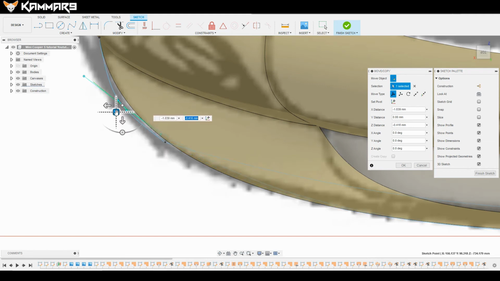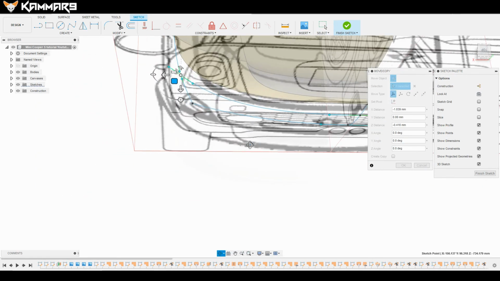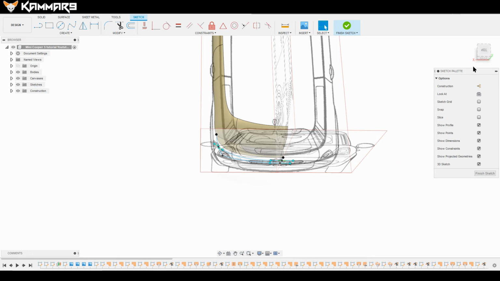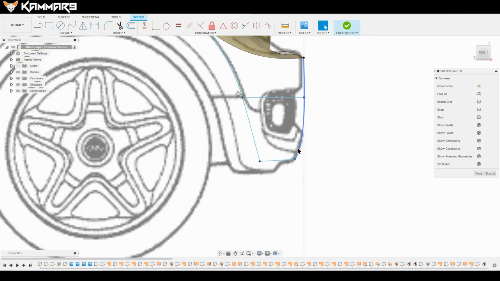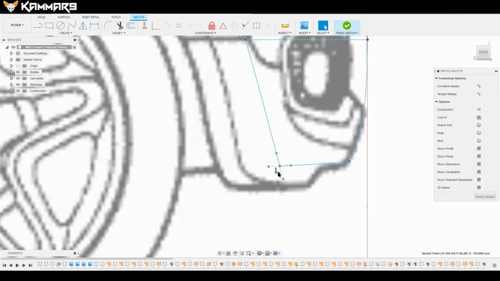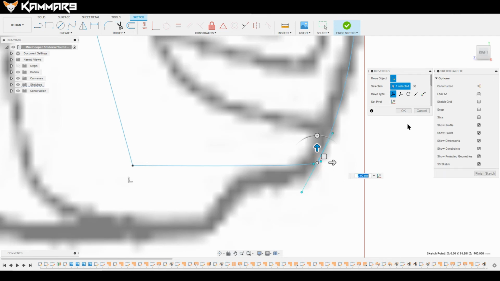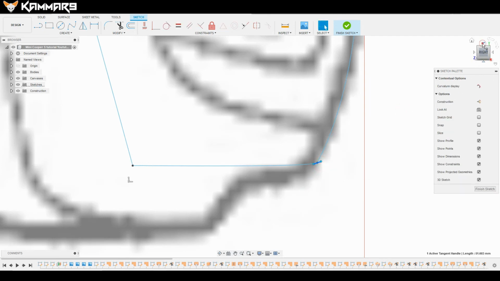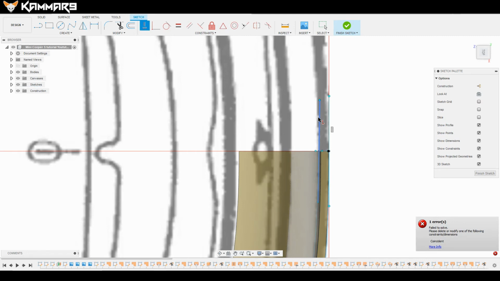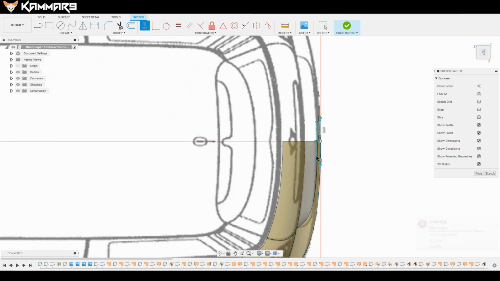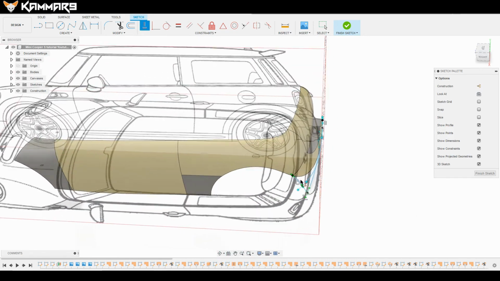You have to see this point as this one, okay? That's the reference. Okay. Just move it like this. And see if it's okay. What's wrong with that? You can select the two points. I think it's okay.